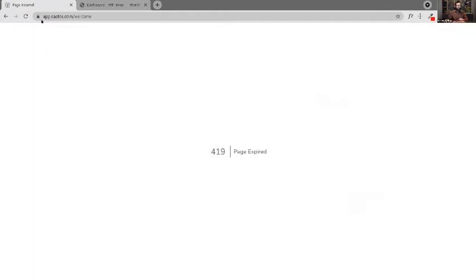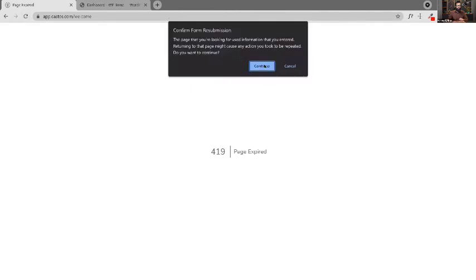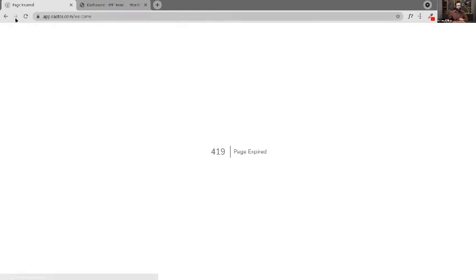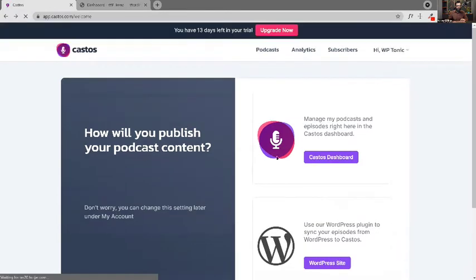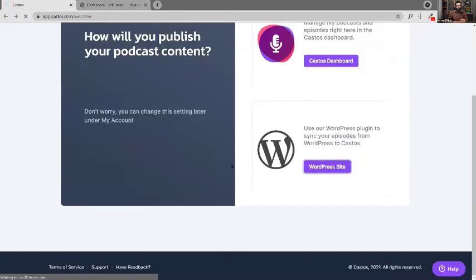Let's reload it because it could have expired because of my login having expired. So let's reload this page. Make sure that we're logged in. And now click WordPress site.